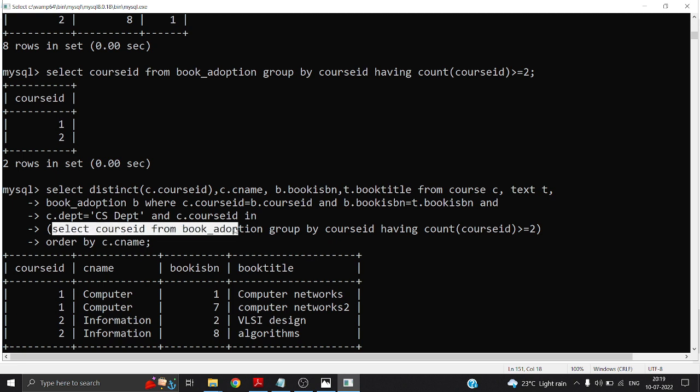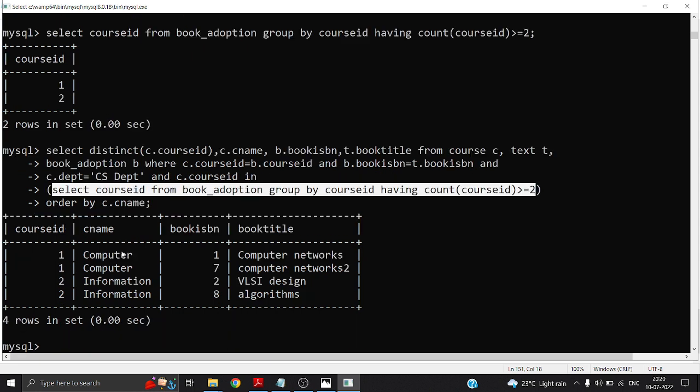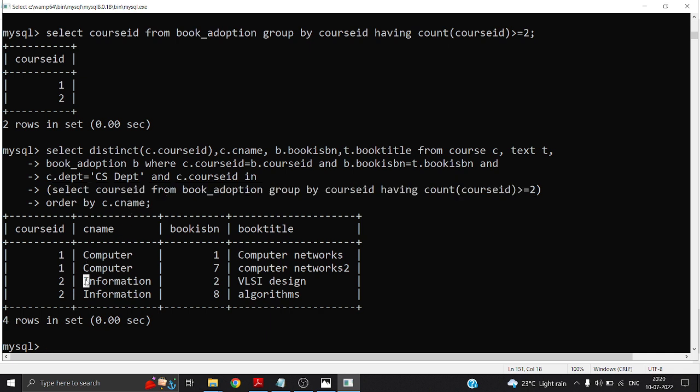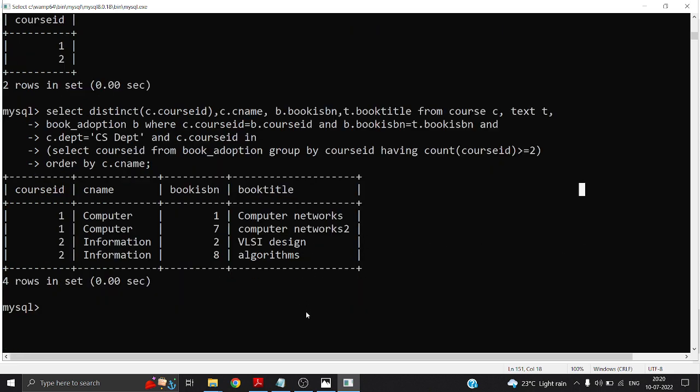Once this internal query is executed, this 1 and 2 got replaced here. C dot course ID in 1, 2, and order by C name, because they have said the records should be arranged in alphabetical order of the course names. That's why order by C dot C name. That's why computer is listed first, then information is listed later. This is the query about the fourth one. If you still have any confusion, you can contact me later.